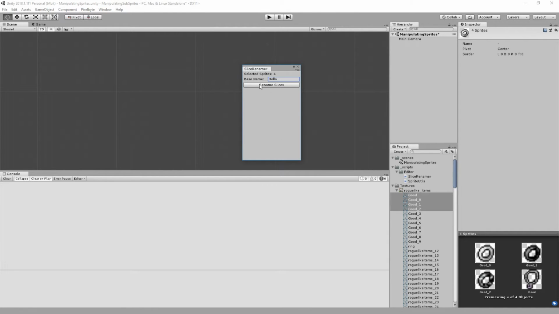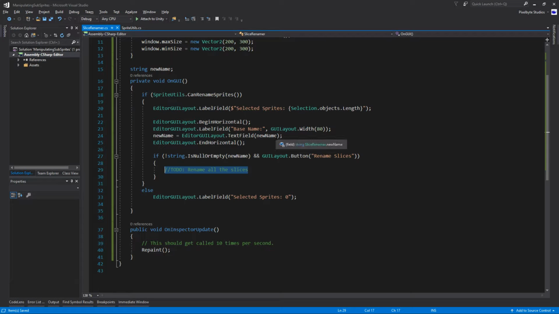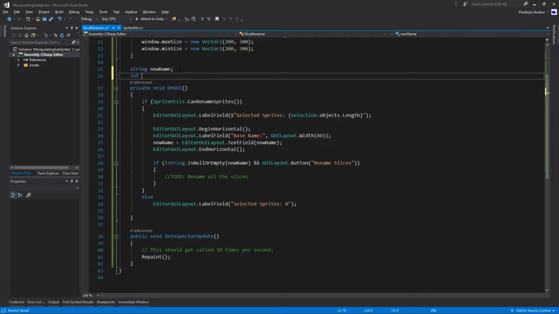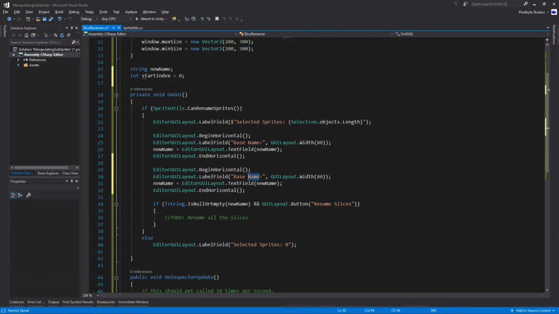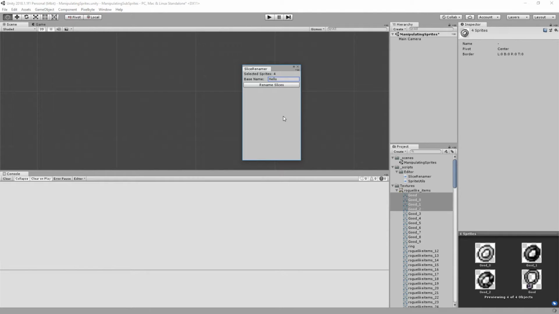And we may also want to actually be able to tell it what start index we want it to occur at. Correct? Yes. So we'll grab this set here and we'll say start index, and then instead of a text field we'll have an int field, and that's going to be start index. Just creating a quick little rename tool here. Start index is 0.